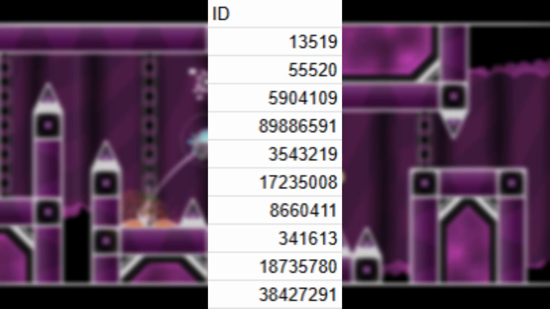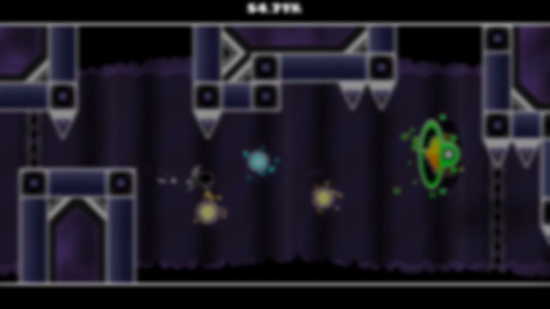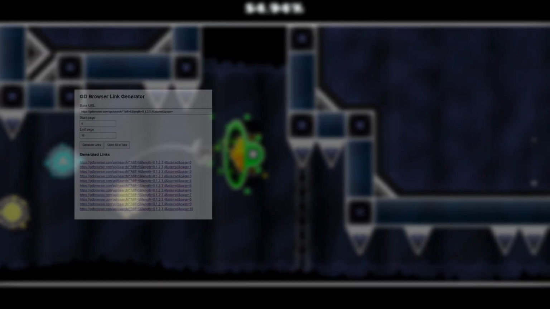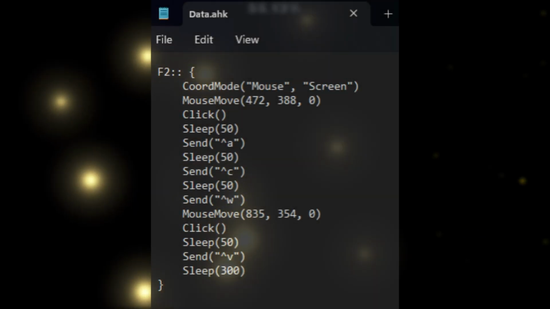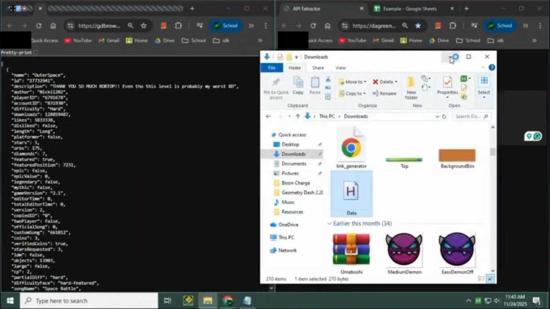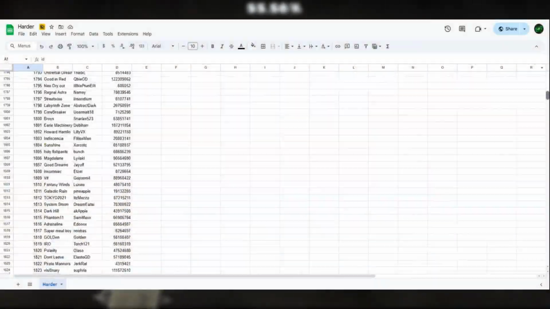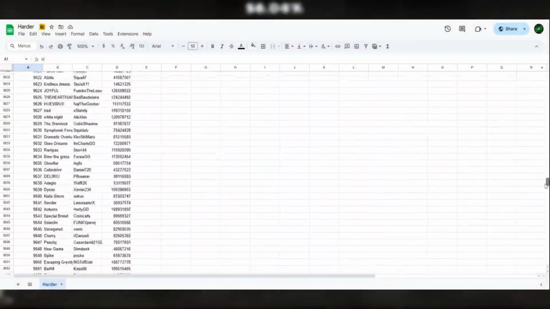First, I copied the level IDs and names, then typed out the creators' names myself. Pretty quickly, I realized it was gonna take forever, so I made 2 websites to speed things up. Of course, I also made a macro because I'm lazy. Technically, it's still me doing the work, I'm just holding down F2. After a few hours of doing this, I finished all the difficulties.